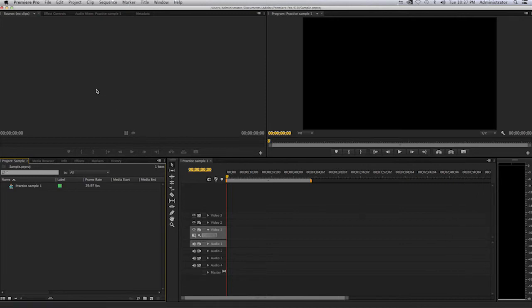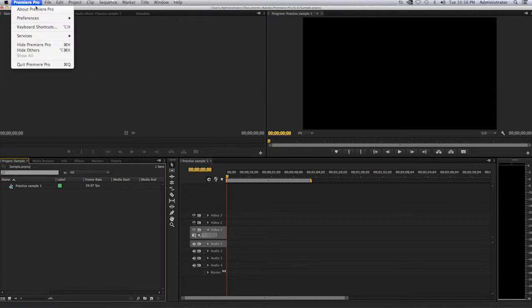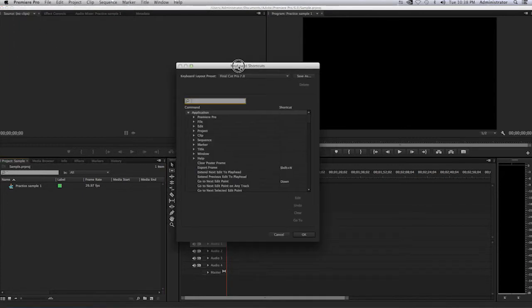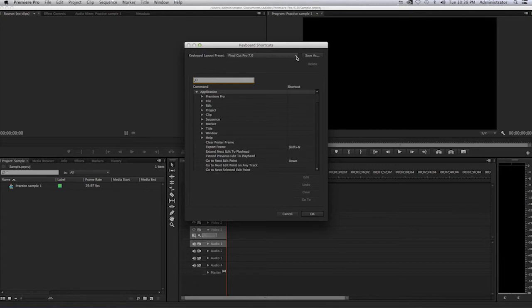And you can also change your keyboard layout by going to the Premiere Pro menu, and you go to keyboard shortcuts. Here you will see that you can have a keyboard layout preset of Final Cut Pro 7 if you're coming from Final Cut Pro 7. You also have Premiere 6, 5.5, and even Avid Media Composer 5. So if you're an Avid user or a Final Cut Pro user and coming into Premiere Pro, you can certainly keep most of your keyboard shortcuts with you and bring them into the program.